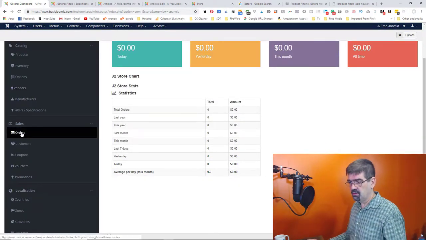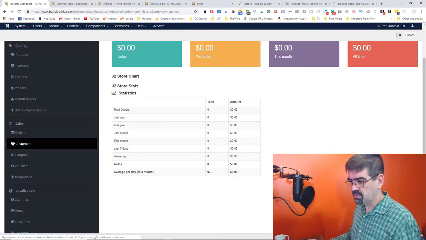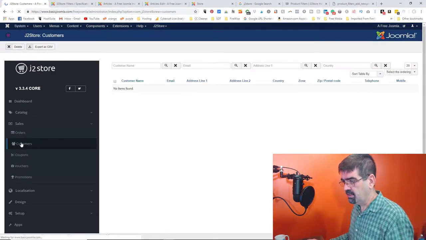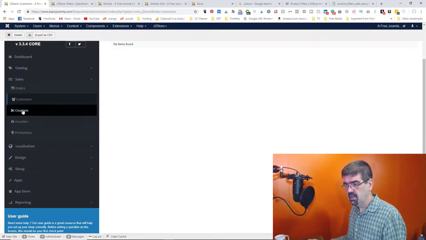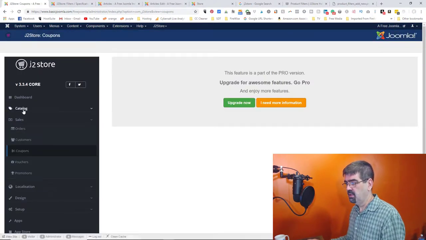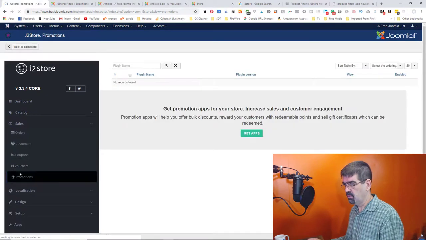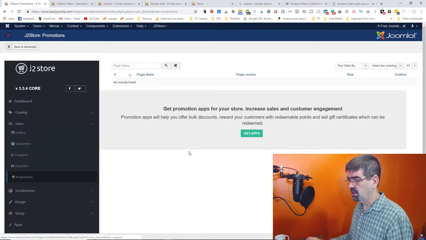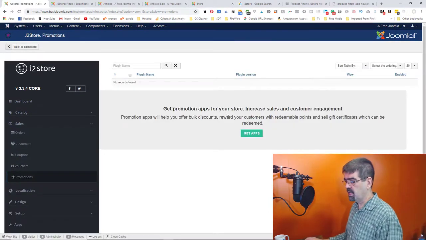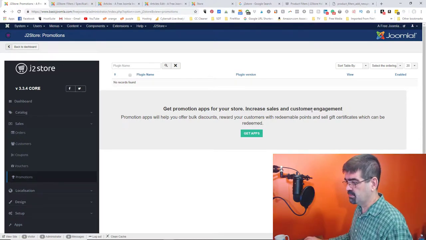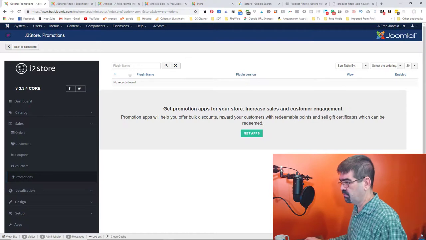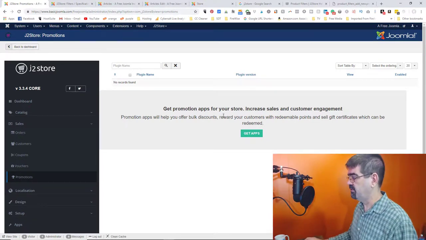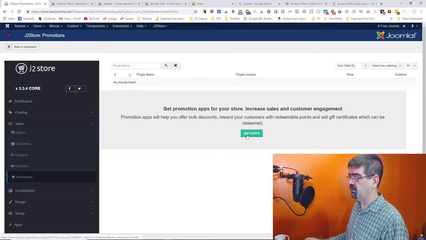We've had no orders. We've had no customers. Has anyone bought anything? No, I haven't bought anything. Coupons, that's a pro thing, so are vouchers. And promotions. Now here's the thing, get promotion apps for your store, increase sales and customer engagement. Promotion apps will help you offer bulk discounts, reward your customers with redeemable points, and sell gift certificates, which can be redeemed. So get apps.